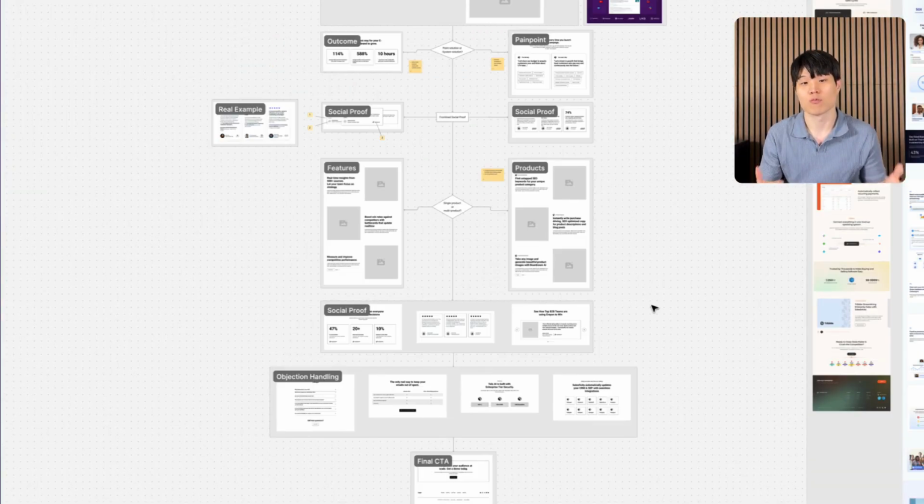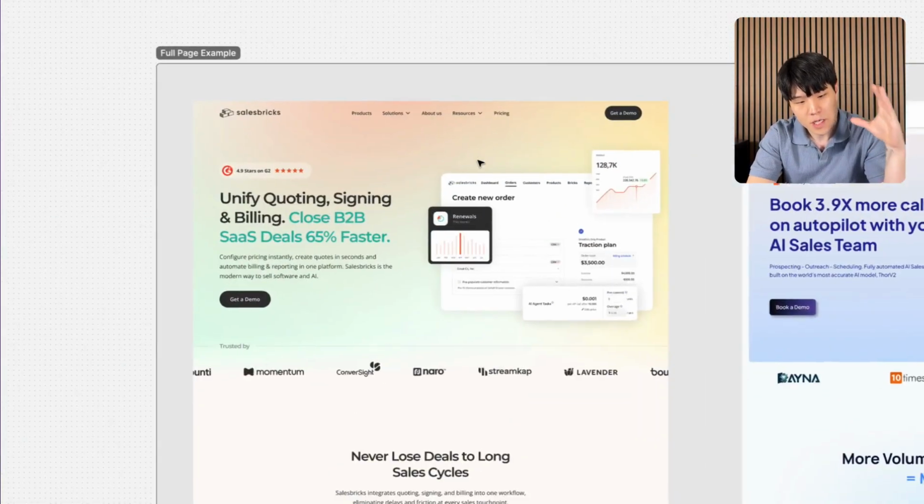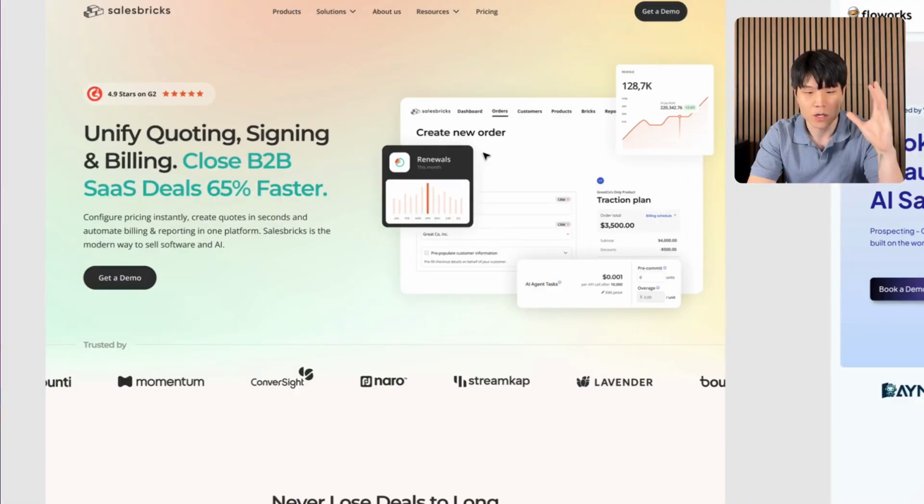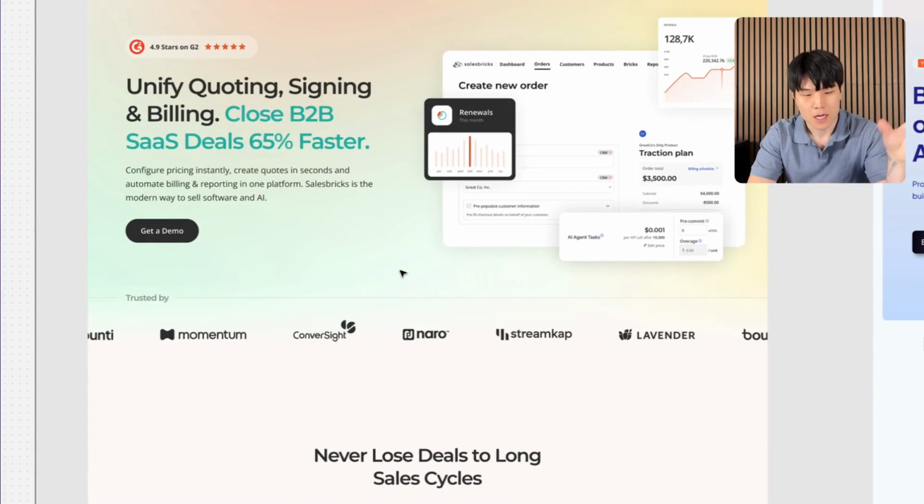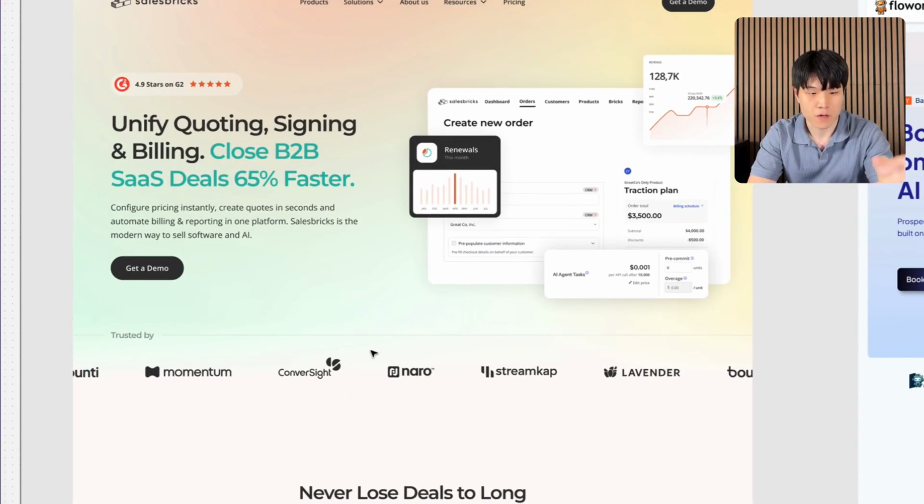Before we wrap up, I want to really quickly show some real world examples that we've designed. This is a homepage we did for Salesbricks. As you can see, the product interface is immediately visible. We've got social proof above the fold in the form of customer logos, as well as their amazing G2 ratings, and the headline communicates a quantifiable outcome.